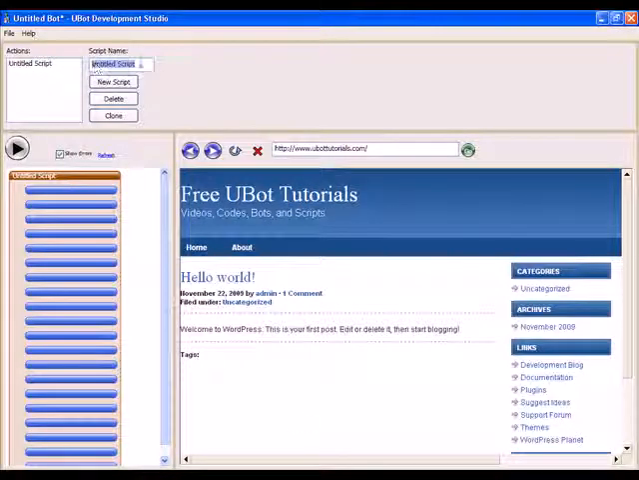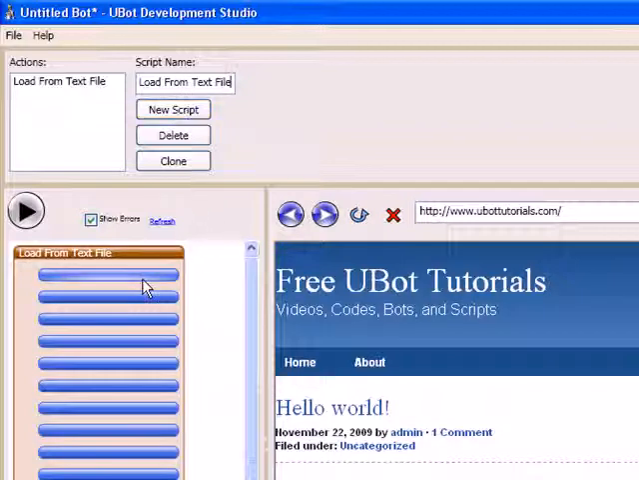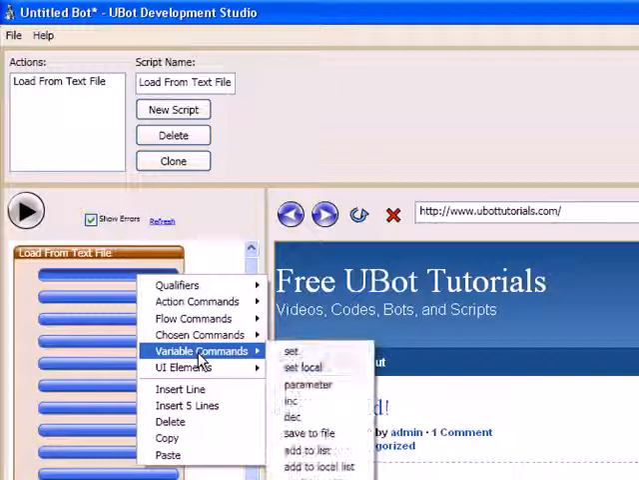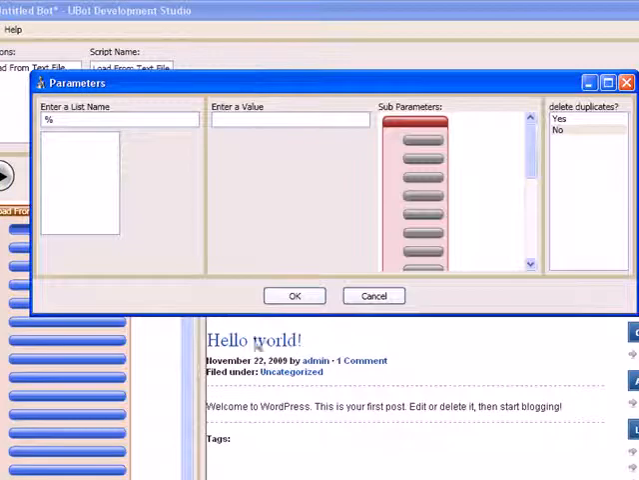First, give it a script name: Load from text file. The first thing we want to do is bring in that data so we can use it. To do that, you go to variable commands and add to list. Anytime you're working with data, strings, variables, it's in a list. So give this list a name and enter a value. The value of this new list is the data that we're pulling in.